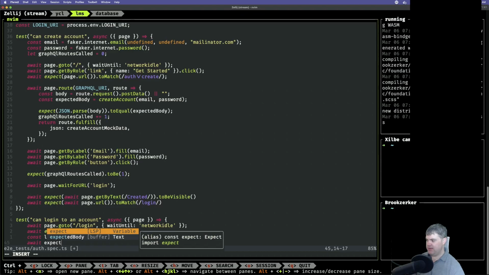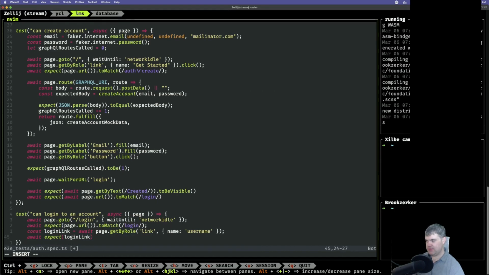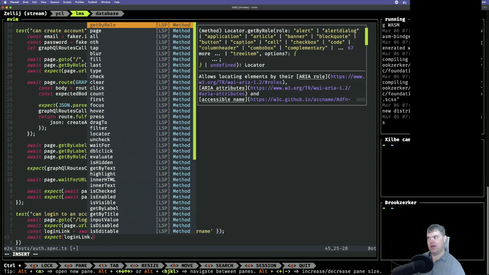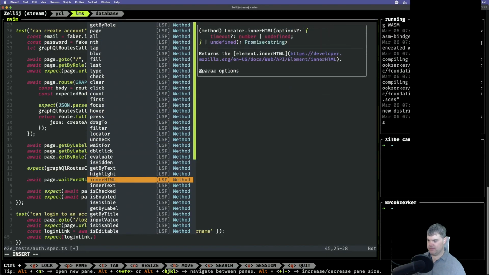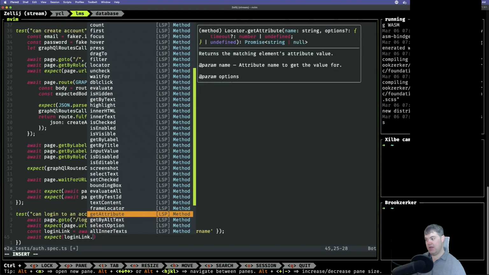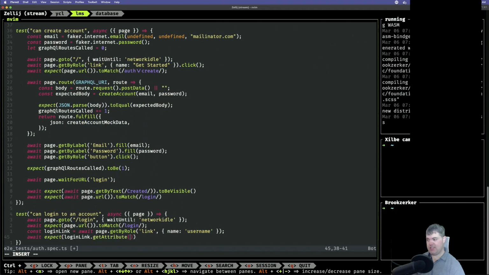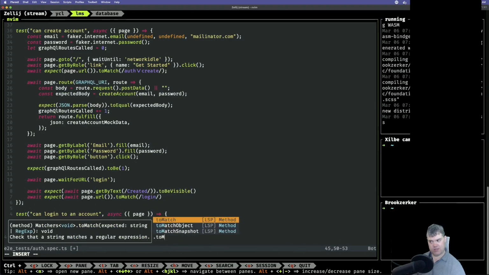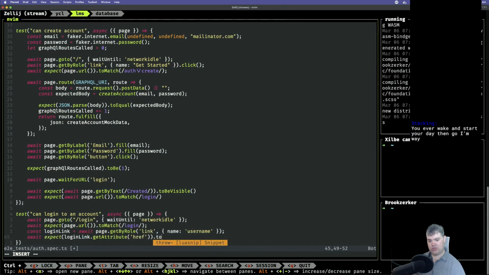All right, so I want to expect the login link. I want to get the href. I can do get attribute. Maybe get attribute would work here. Okay. So this is a link, right? So that means it's going to have an attribute of href to probably match or to be.